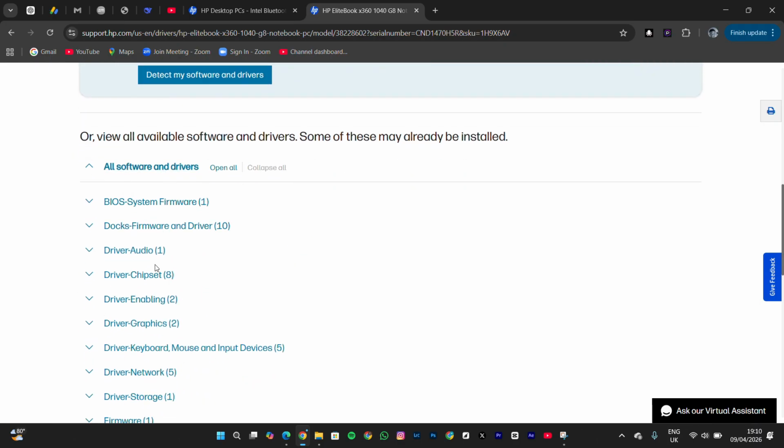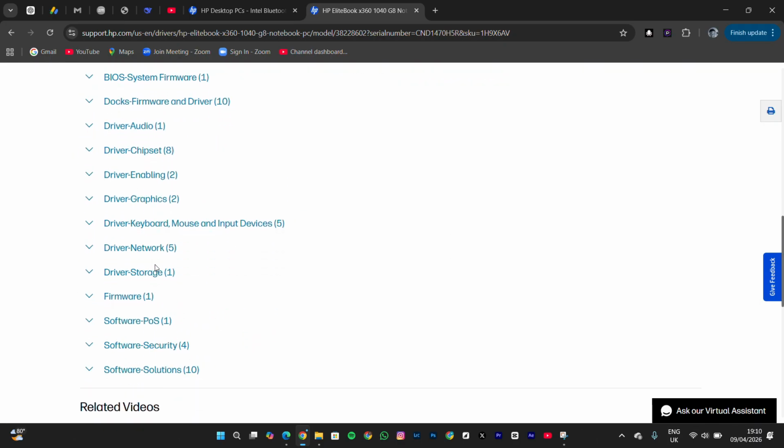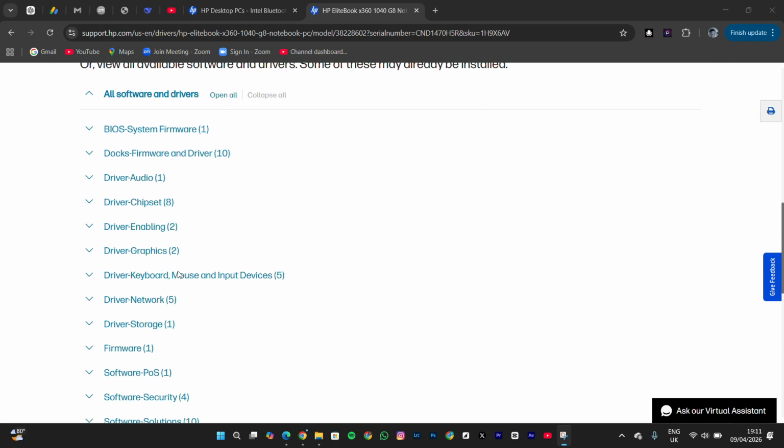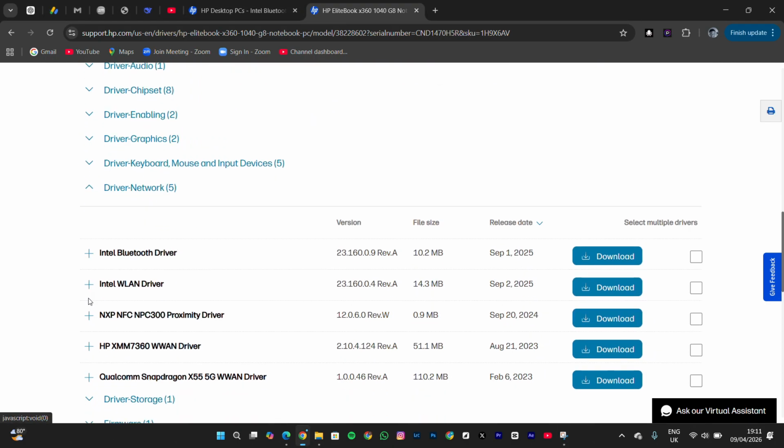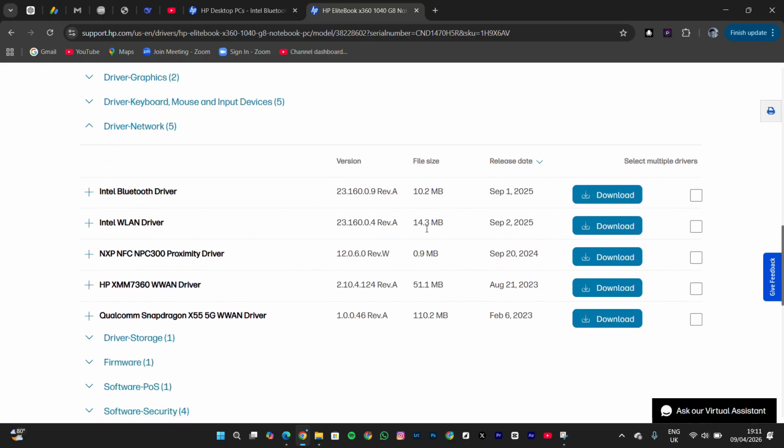So I'm going to click on all software and drivers, and I try to locate the one for my Bluetooth. Let's keep on checking and get our Bluetooth driver. I'll just scroll. This falls under driver network. Expand this, and you can see our Intel Bluetooth driver.